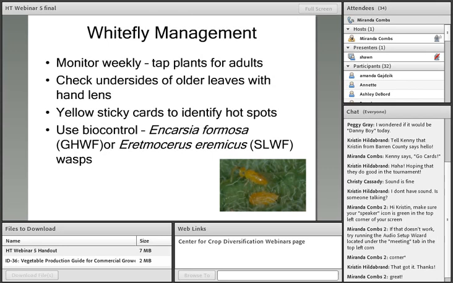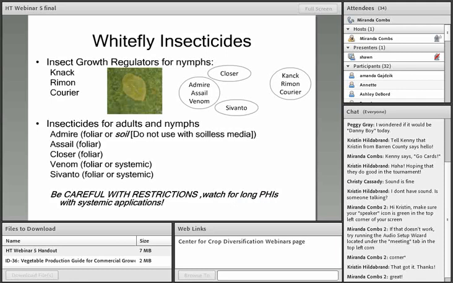In terms of insecticides, we have 2 different types of insecticides for whiteflies. We have insect growth regulators that control the nymphs, and we have several choices there. And we have basically poisons for the adults and the nymphs. These are not insect growth regulators. And we do have several different materials there.